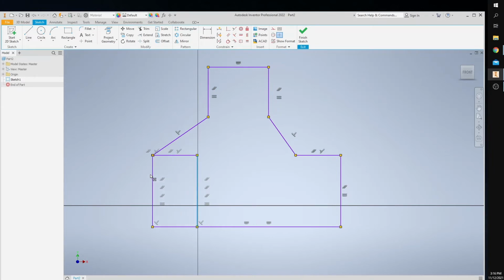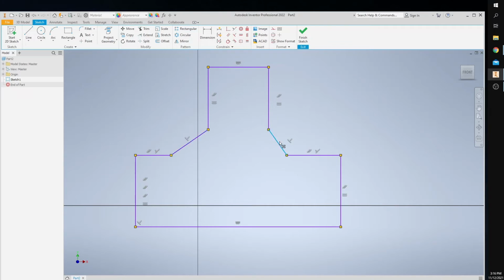So let's go ahead and move the sketch over here. There we go. So it looks a little bit similar. Got it. Now these two are perpendicular. Equal and parallel constraint.